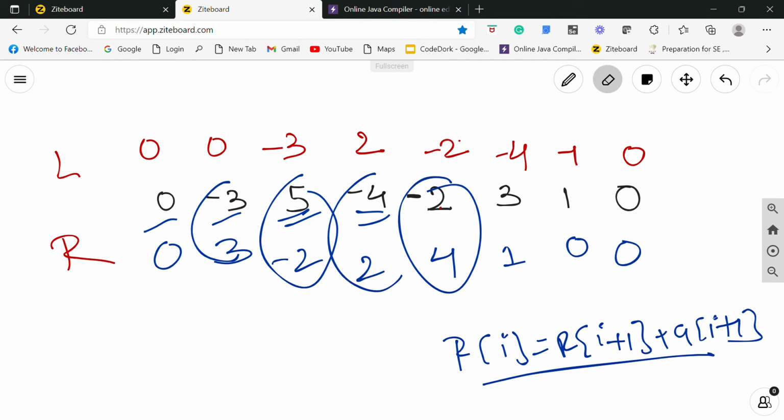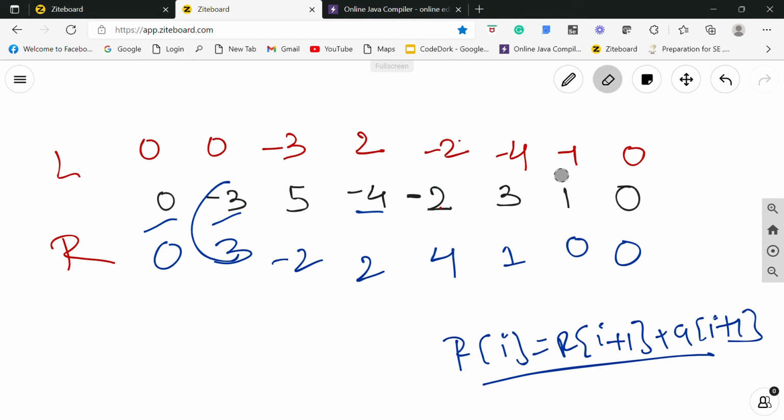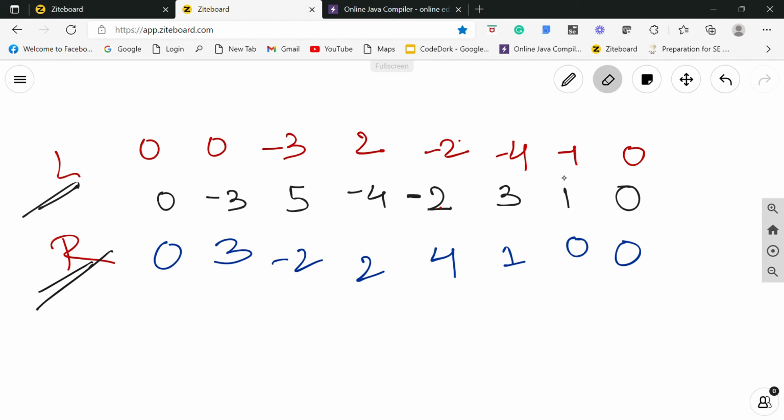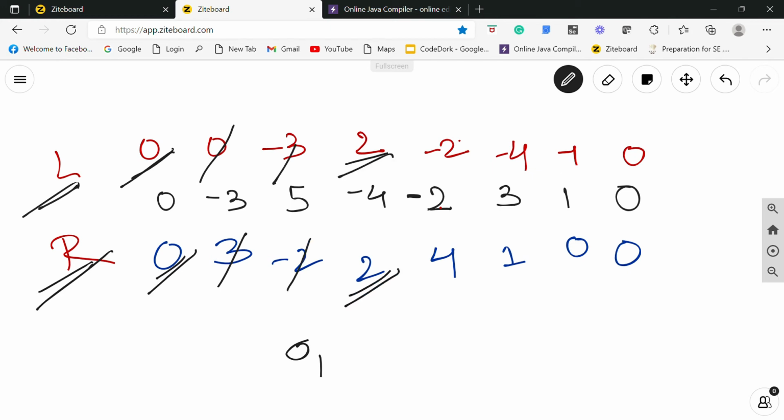Okay, so now we have reached this step. Now there is just a final step we have to perform. We have to traverse both the arrays simultaneously, the left one and the right one, and write down all the indexes where both the values are the same. I will start from here, 0 0. Oh, it's the same. This index is 0. 0 minus 3, 0 and 3 are not the same. Minus 3 minus 2, not the same. 2 and 2, same element at the same index. So 3. Minus 2 4, minus 4 1, minus 1 0, 0 0 again the same.